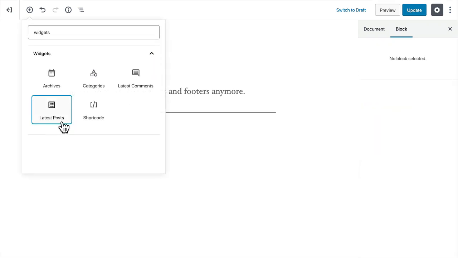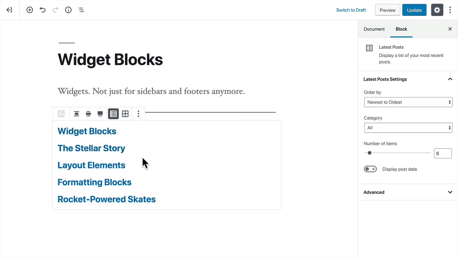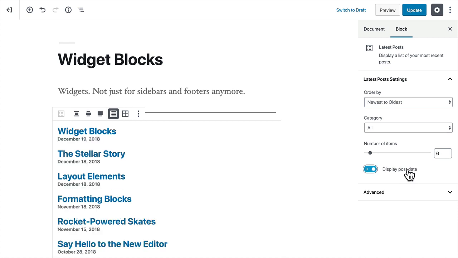Latest Posts does exactly what its name implies. This block displays a list of your most recent blog posts. In the settings, you can change the order in which the posts are displayed, or limit the list to just show the posts from a single category if you want. You can use the slider to determine the number of posts you'd like to show in this block. And finally, choose whether or not to display the date each post was published.